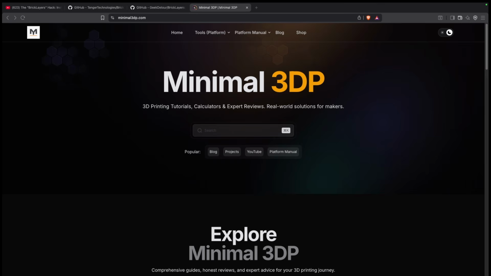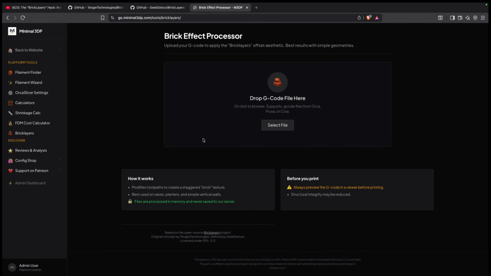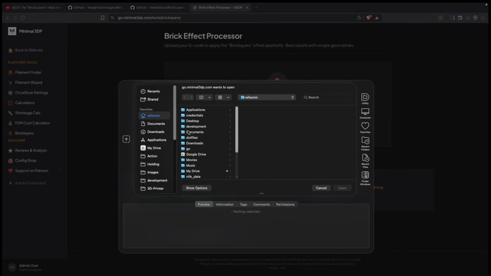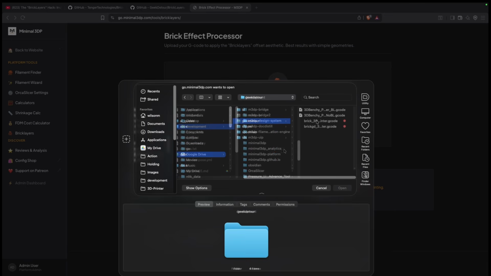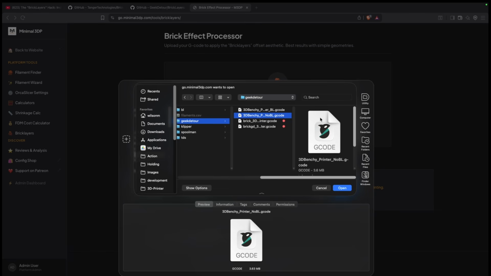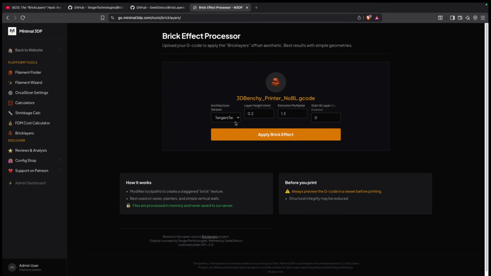From my website, minimal3dp.com, you just go up under Tools and then BrickLayers. You'll get to the implementation. Now, as of right now, this looks very similar to the original implementation, which it pretty much is. I'm just going to select a file here. So let me navigate to my directory. So I have my G code, and this is G code with no BrickLayers implemented. I'm going to upload that.